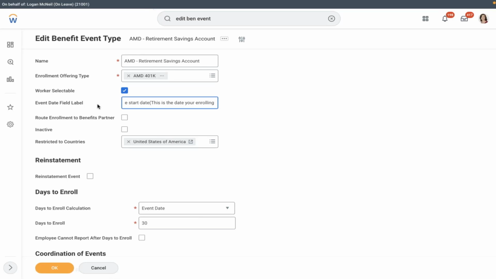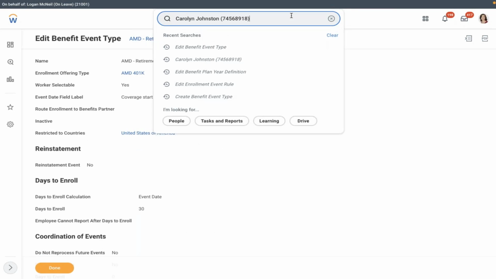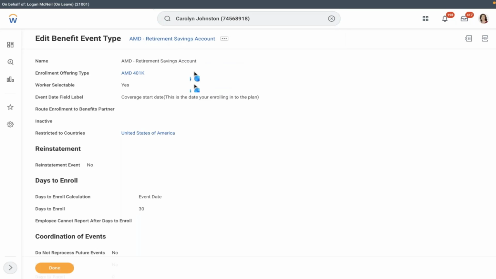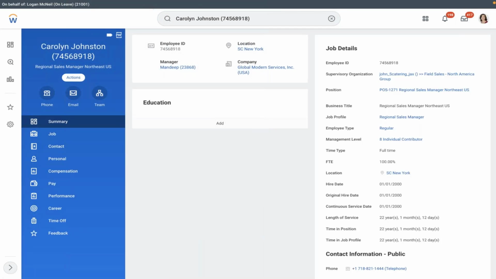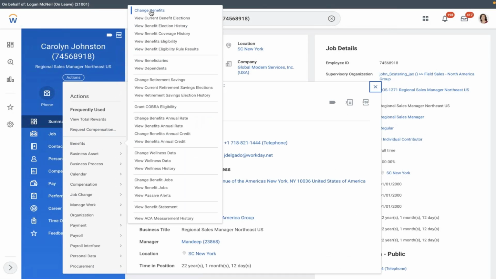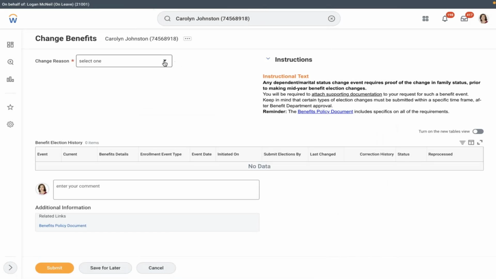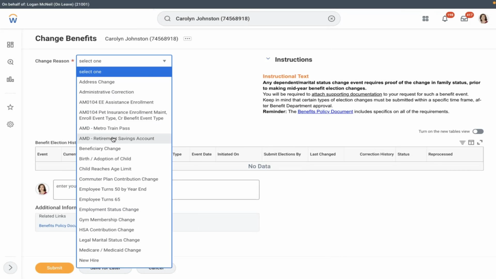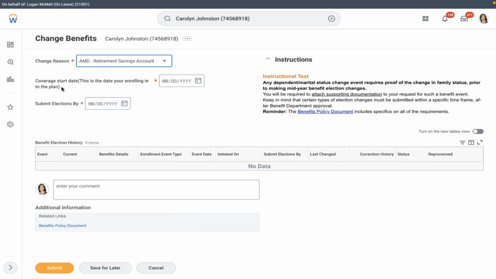This is the date you're enrolling into the plan. So instead of Workday delivered value, I'm just overriding with our simple layman language. Now when I select OK and go to the same employees, instead of benefit event we're able to see something different. Can you see now? Yes. It's now giving some proper meaning.